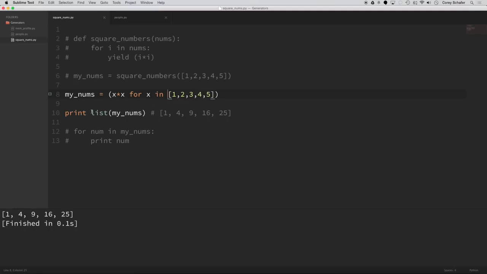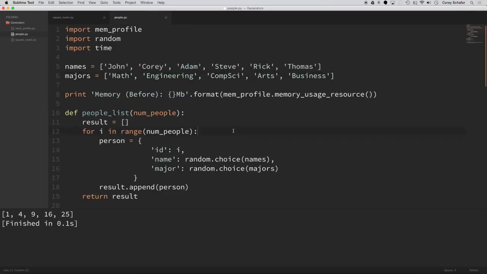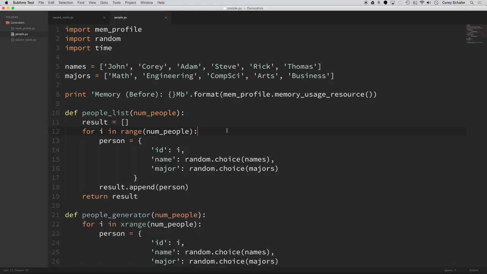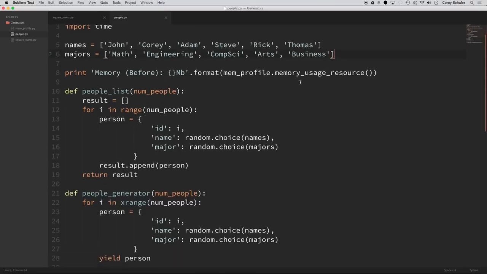So whenever you cast a generator to a list like this, if the generator had a lot of values to convert, then you lose that performance, because it would put all of those values into memory. So let me show you a better example of this performance difference. I have a file here where some of this stuff you don't have to worry about. Like these lines, I'm just printing out the memory, and these names and majors are just going to be used to make some random values.